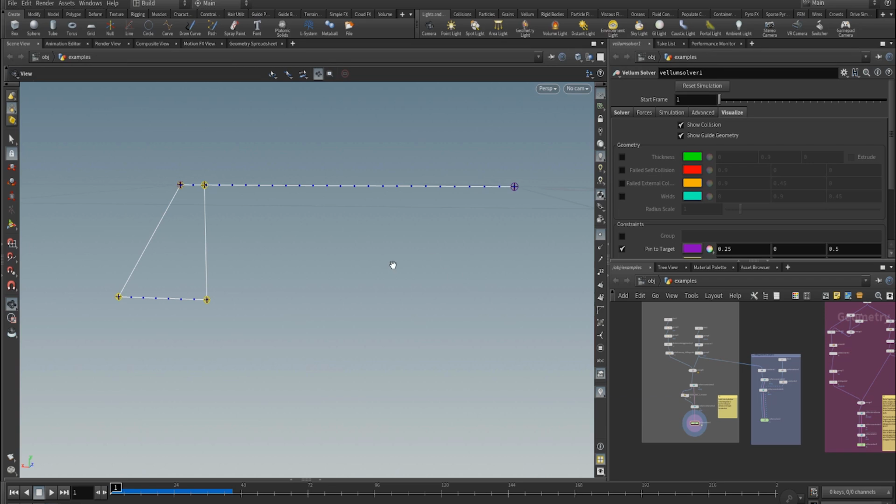So this is a simple example where we've just got two lines, both set up as strings, and we are stitching the bottom one to the top. And if we hit play, we'll see it just slides along the top string. So these are stitch constraints. These are the stitching to polyline constraints that we were talking about that are new in 18.